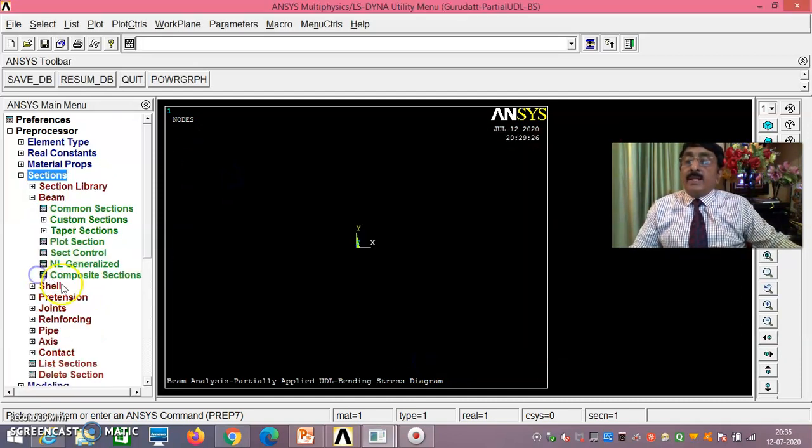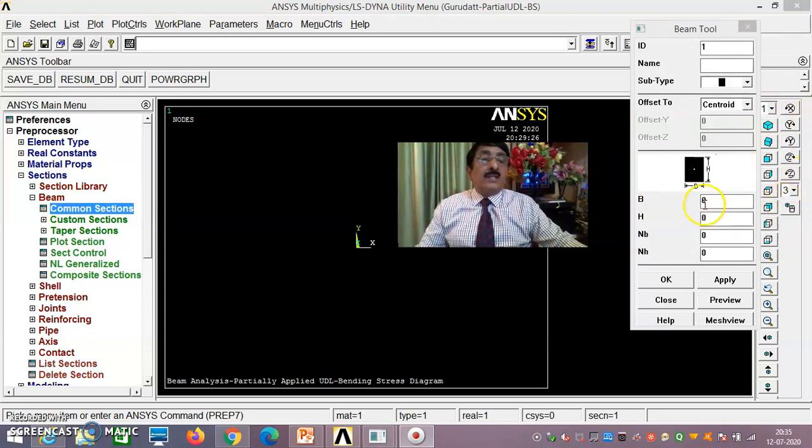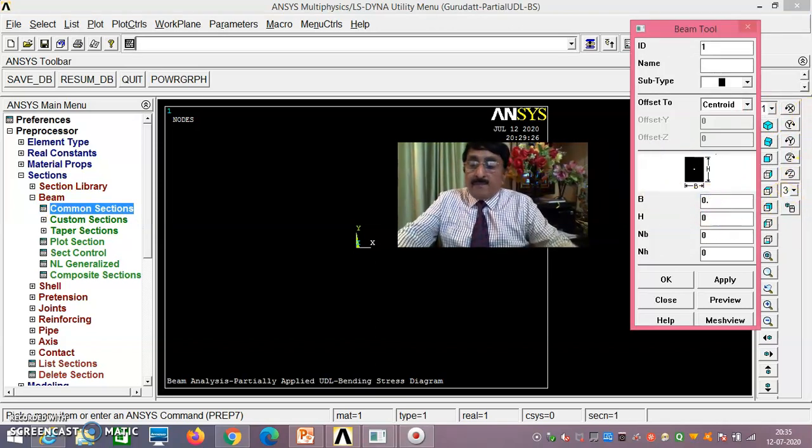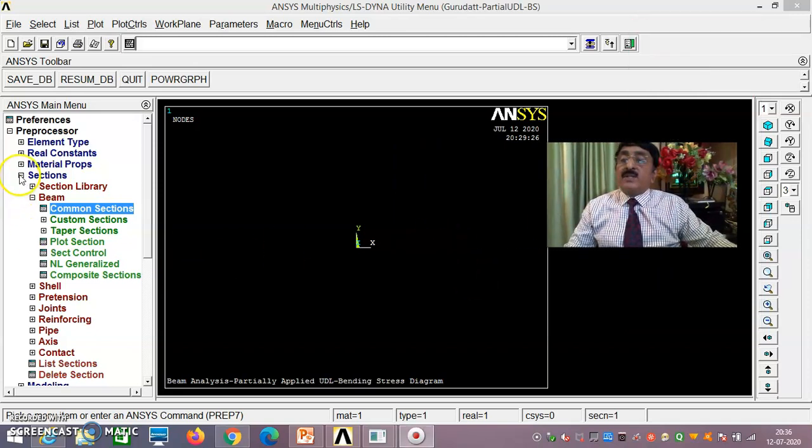Then section, you take beam, common sections, same way you do. Rectangular section, 0.2, 0.3 you take, just say okay, same way as the previous one. 0.2 and 0.3 you take, common sections and all that.